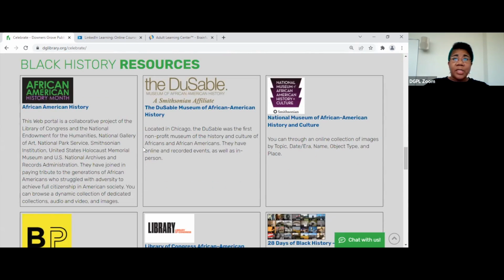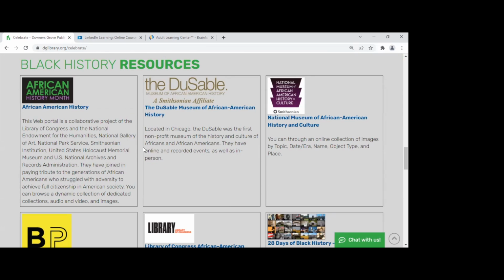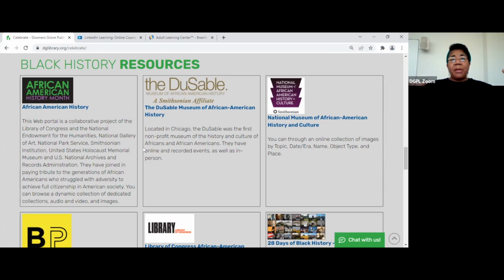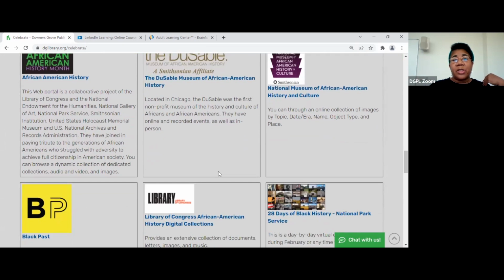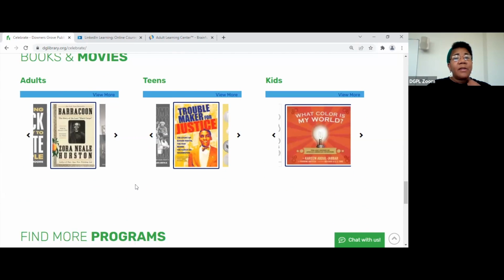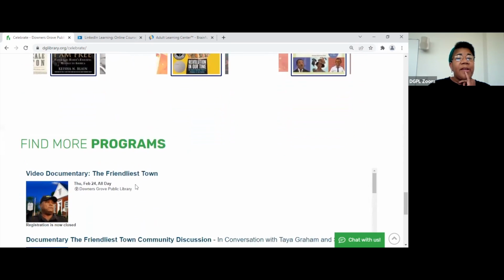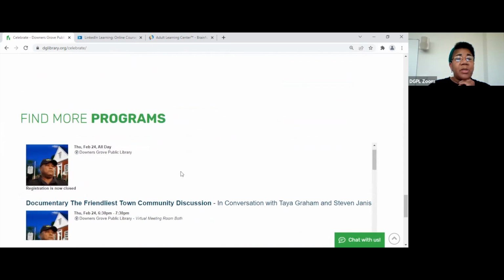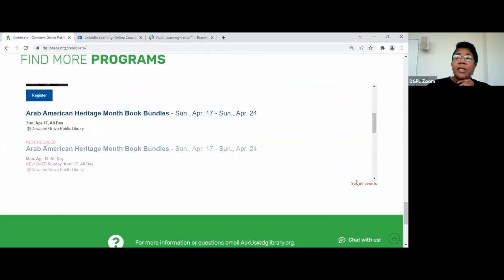For our community resource tab, we're not just focusing on the library or just Downers Grove, but we try to do the Downers Grove community and then also DuPage County, and then a little further out, because I know that the DuSable Museum is actually in the city. It's in Chicago, not here, but that's a resource you could look into. And then books and movies that relate to our Celebrate theme, and then you can find more programs like the ones that we offer here, and See All Events will take you to our calendar and you can see what else is being offered.